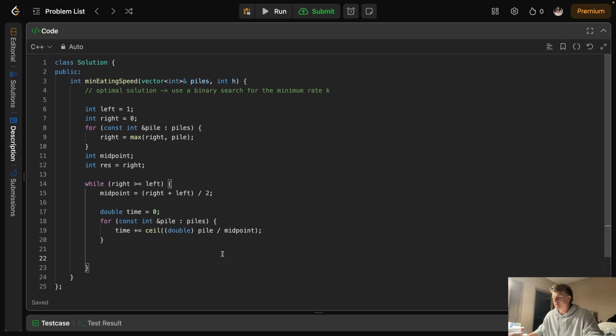We can set it as a result, or just keep searching the other direction. So basically, if our time, the time it's going to take to eat all the bananas with the current rate we're looking at, is less than or equal to the upper bound h they gave us, then we know this could potentially be the answer.